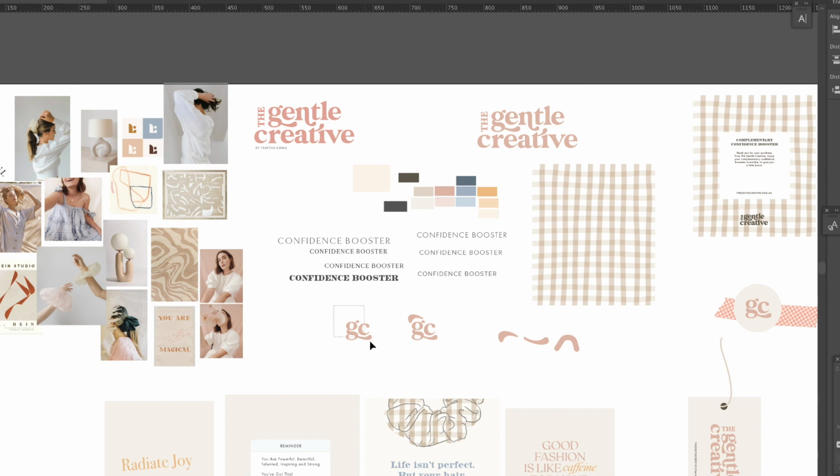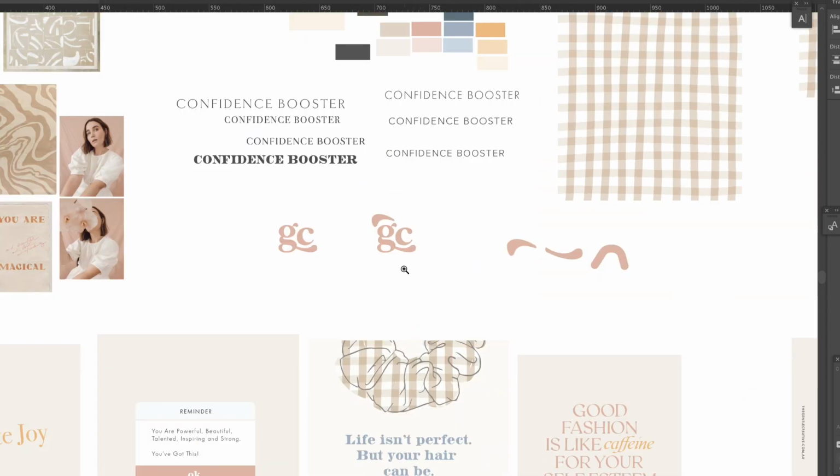Then when it comes to the logo submark, this was something I didn't originally create. I didn't have any kind of submark for the logo. So this was something new I started working on. I just pulled the G and the C and they actually fit together really beautifully. I then considered if I should add anything else to it.